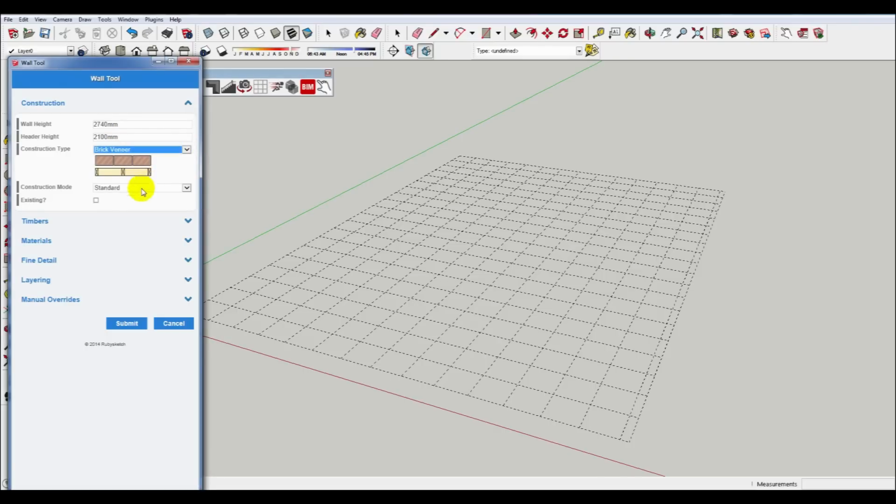I'm going to choose brick veneer here. If it's an existing house that you're going to draw and you're doing an extension on it, you'll probably click existing, and it will not quantify anything that you've drawn with that button ticked. Inside of here you've got materials for your timbers, which might be, say, frames because it's a brick veneer house. So you can change the size of your frames and so on.